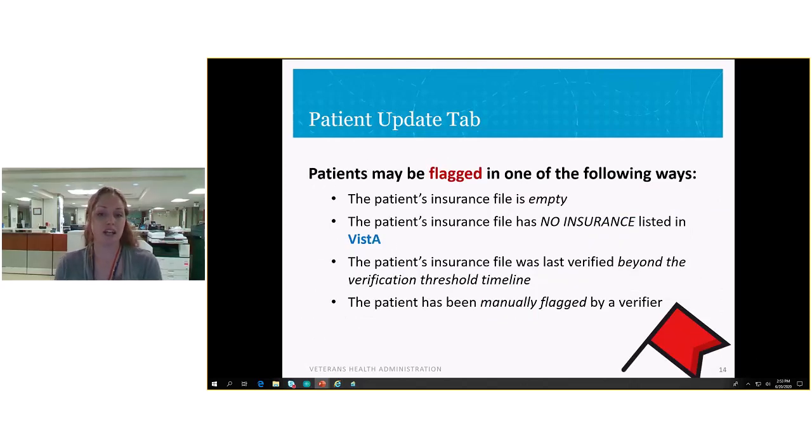Now a little aside here, patients can be flagged in several different ways, and you'll see what getting flagged looks like in just a moment. But some of the reasons why people can be flagged are either their insurance file is empty, so they don't have anything under insurance in the system. Or a patient's insurance file has no insurance listed, which is a little bit different. Instead of the insurance just being blank, someone has actually selected the option that says no insurance.